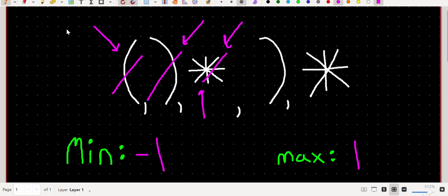And what we're going to do is that if the maximum value is equal or greater than 0, but the minimum value is negative, well, this is okay, because what we're going to do at the end, if the minimum is negative, is just turn this into a 0, as long as the maximum is not negative. So we're going to turn this into a 0, and we're going to see the next character, which is a closed parentheses.